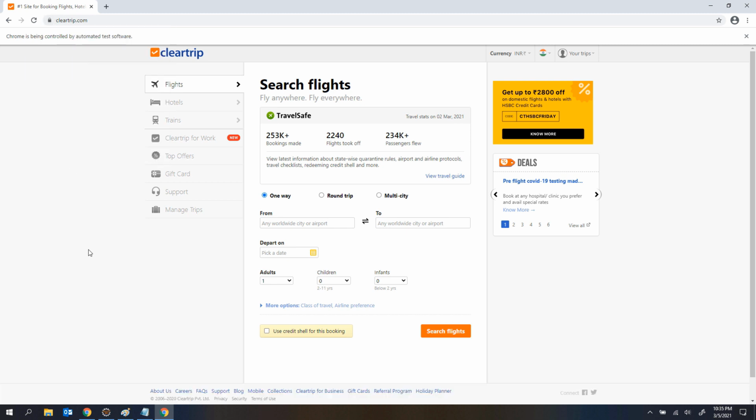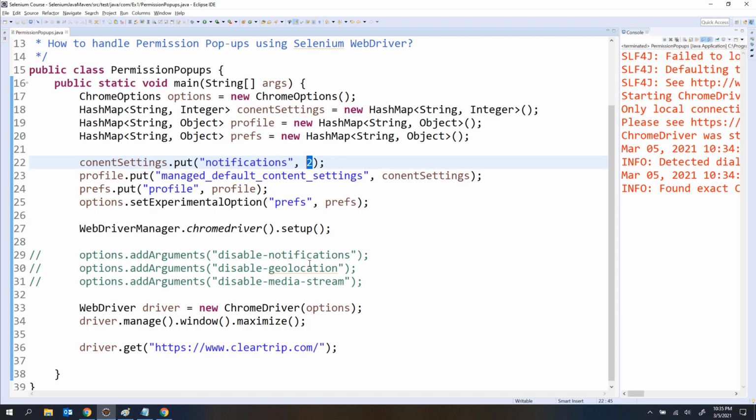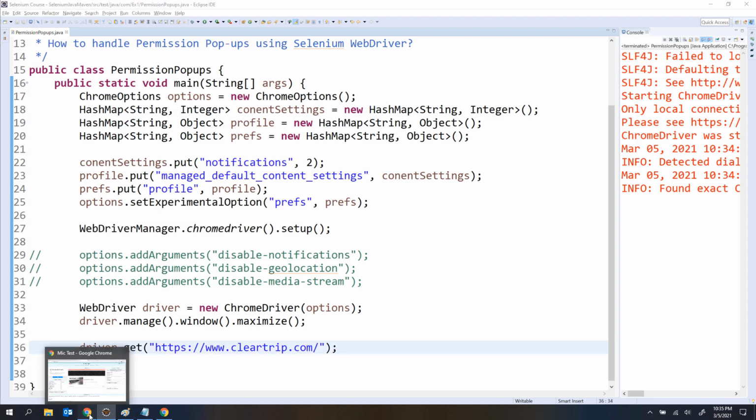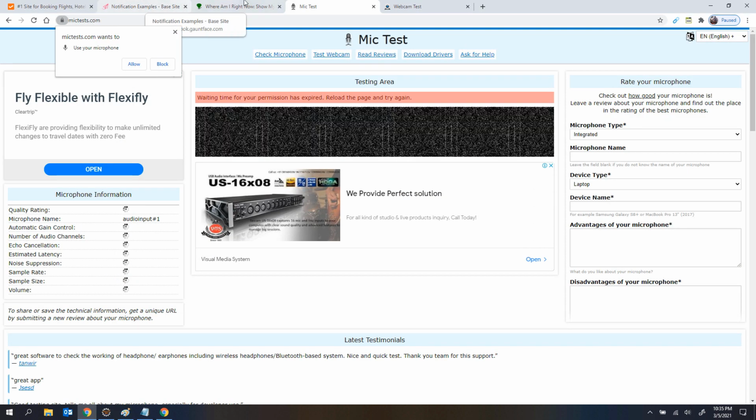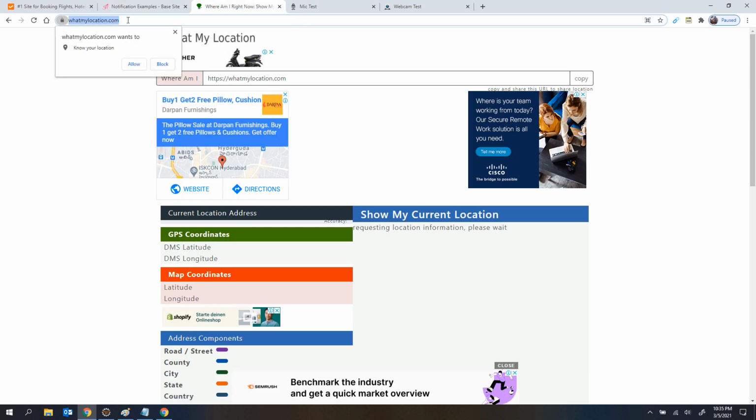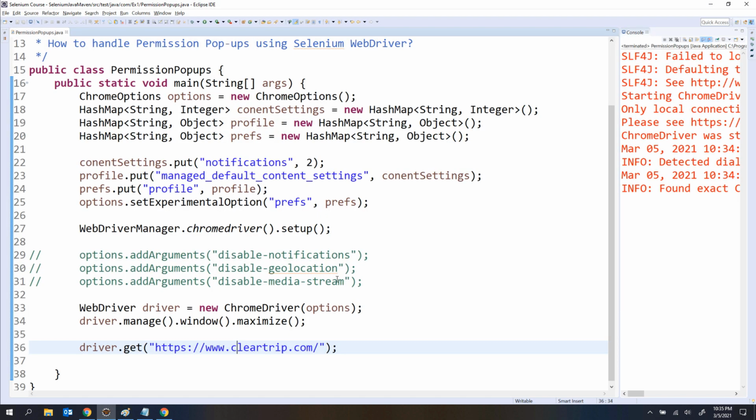So that is how we are going to click on those buttons. Okay. In a similar way, now we have seen the notifications, right? So I want to see the other one. So what is the other one? Location. Okay. So let's use this website. I'll just comment this and write again.